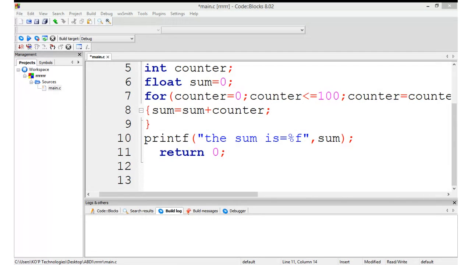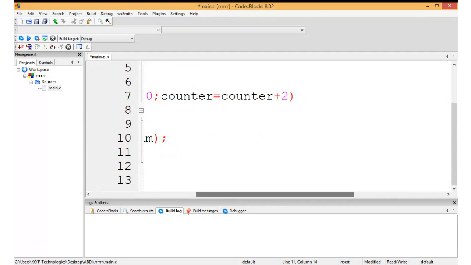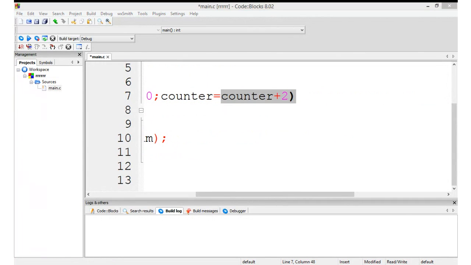So the catch here is counter plus 2. Counter is equals to counter plus 2. So for each execution, add 2 to the counter until we get up to 100.